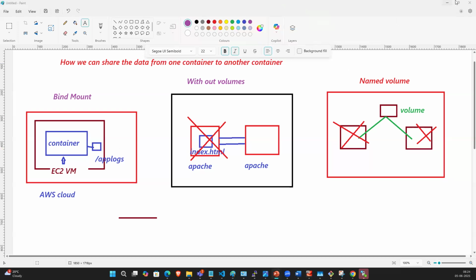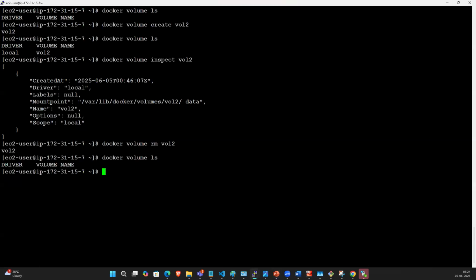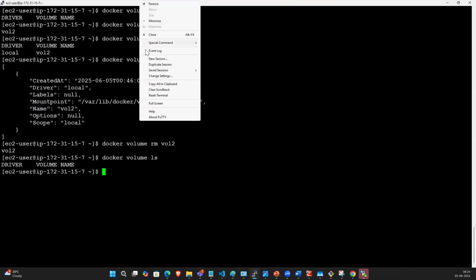Now I will create a Docker volume. How can you create a Docker volume? A bind mount means a centralized location mount point, right? This is the EC2 instance, right?